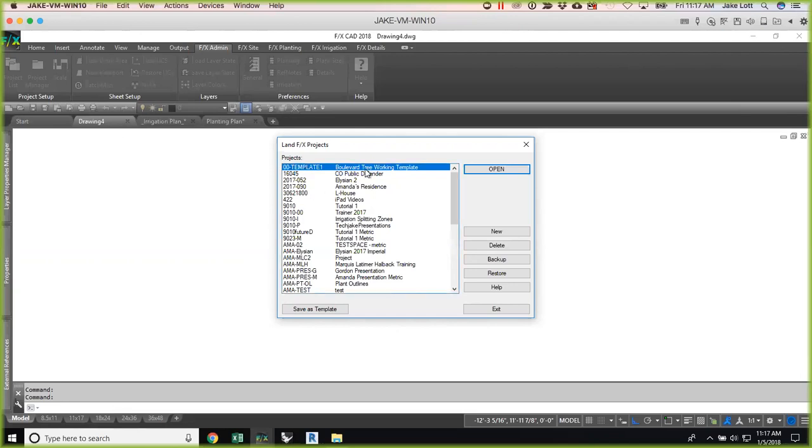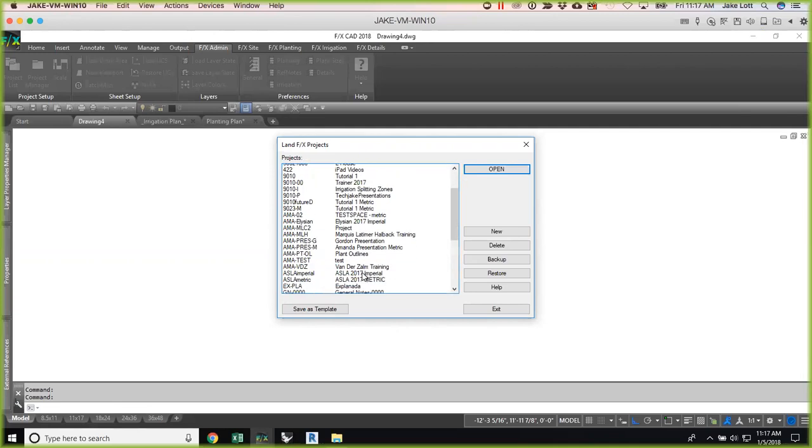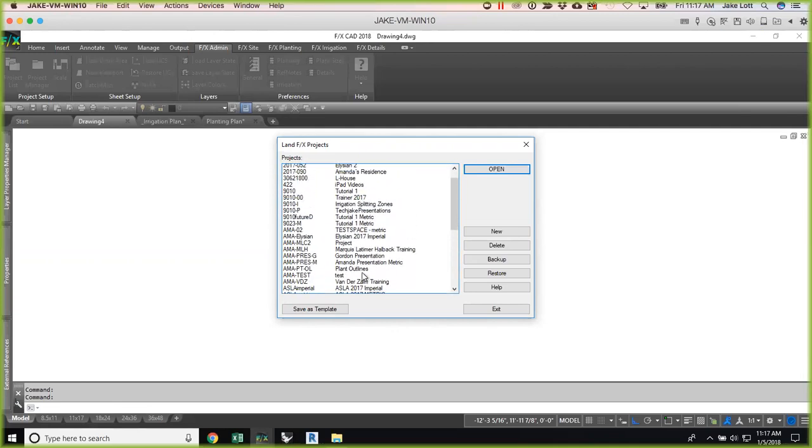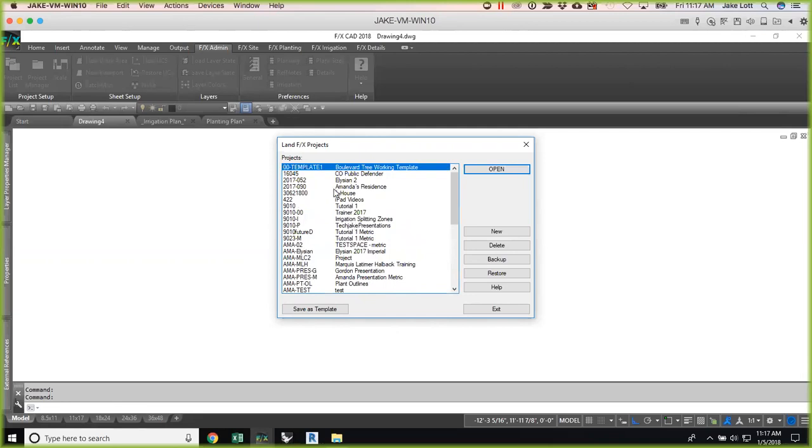So right now you can obviously see that we've got quite a few projects in here, and these again are data files. It does not matter at all what CAD file I have open. I could open any one of these items and have access to that data. Now, what we want to do is start a new project.